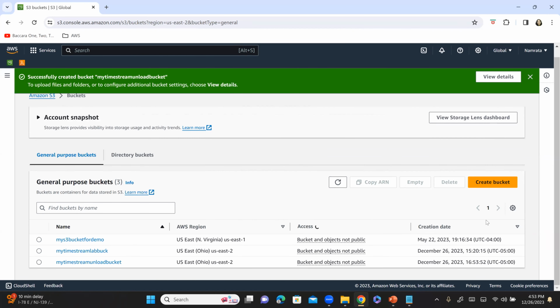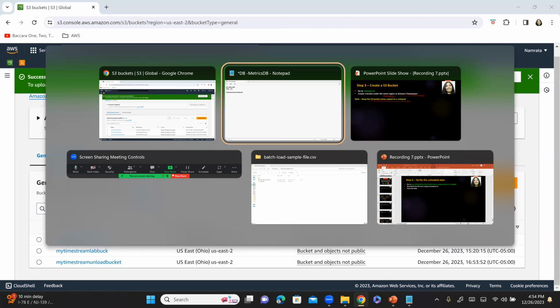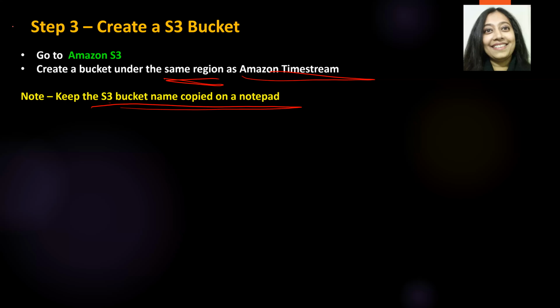Now, if you would like, you can always go ahead and create folders within your bucket. That's totally up to you. If not, you can directly use the path of the bucket as well. So we have basically completed this particular step.